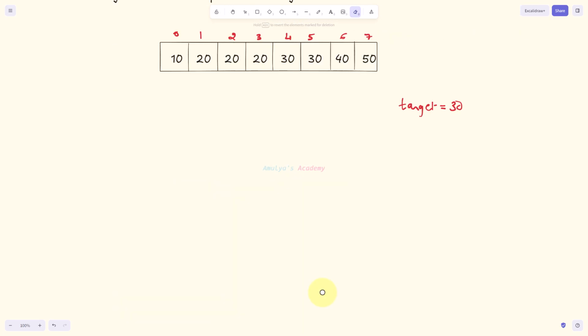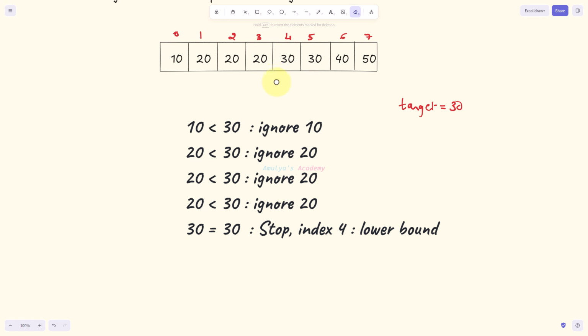Let's take examples. Okay, if target is 30 and this is a list, we want to find where we can place this 30 in this sorted list. Here output is in the fourth index, right? Here we can see 10, 20, 20, 20. These are all smaller numbers and here 30 is equal to 30. This is the first position where we can place our target. So output is index 4. In the lower bound, if target is already present in the given sorted list, we'll search for the first occurrence, okay?